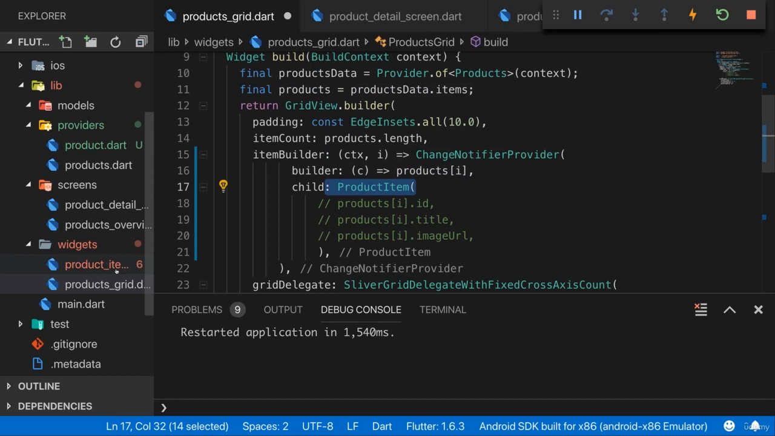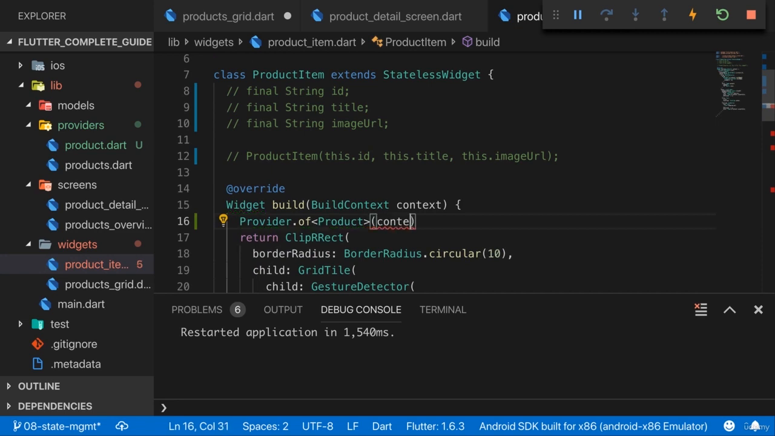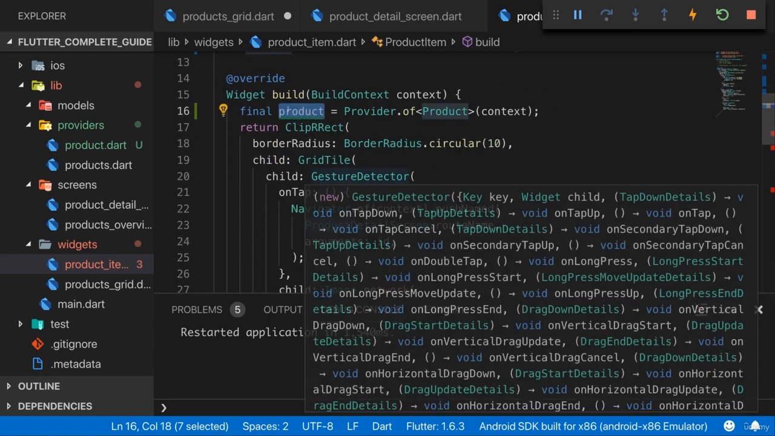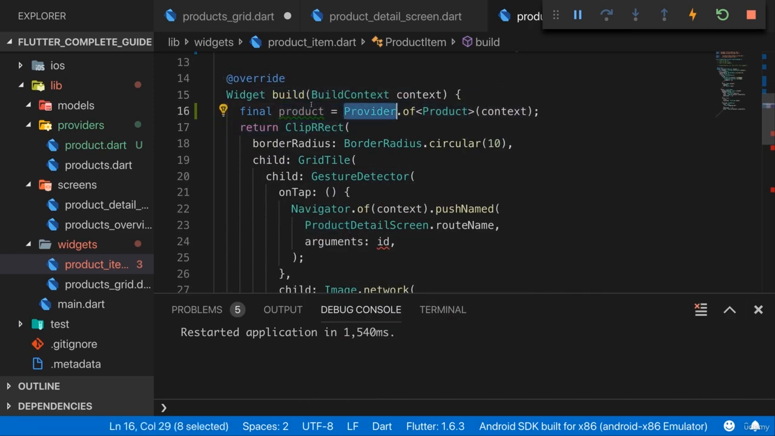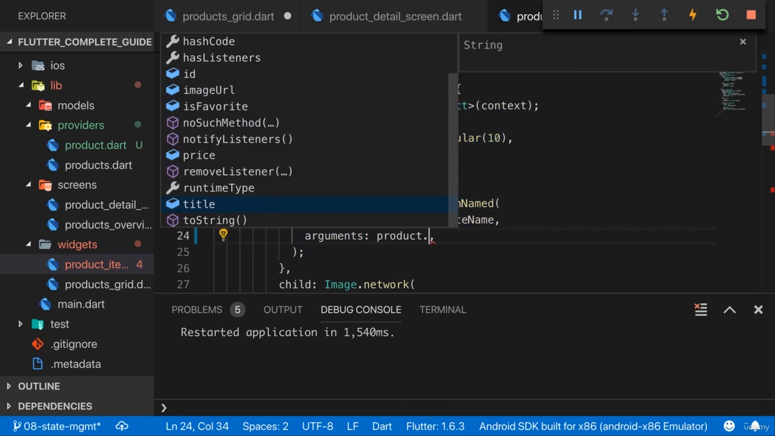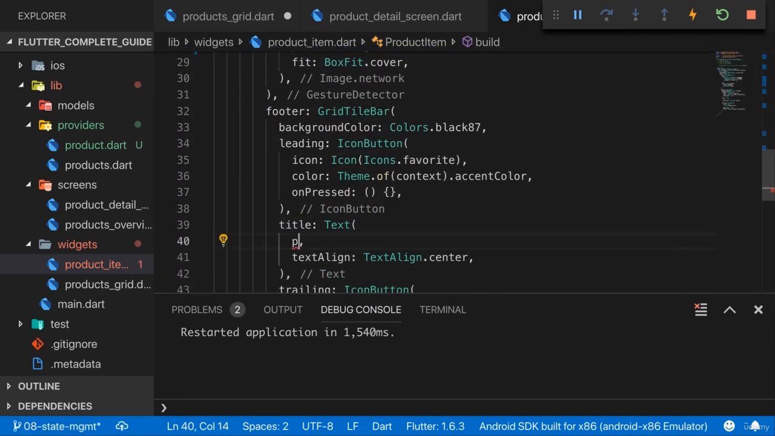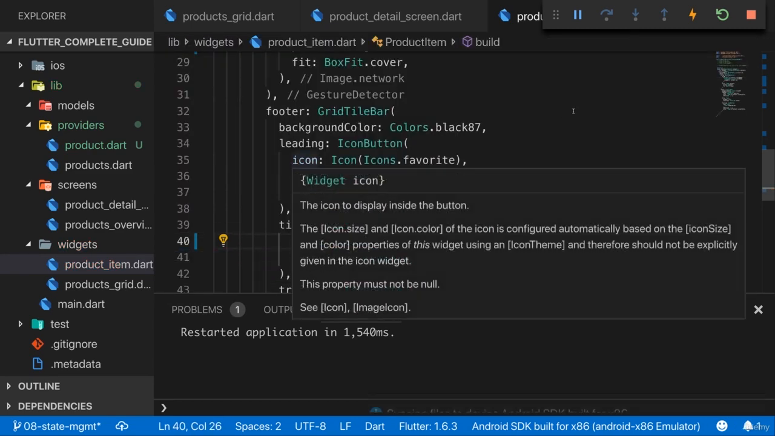So in product item, I can now listen to that, pass in my context, of course, which is this important communication channel. And in here, I get my product or whatever you want to name it. So I have my product variable here, which won't change in this build run here, hence it's final. And then I can use product ID here to forward that. I can use product image URL here, and I can use product title down there.